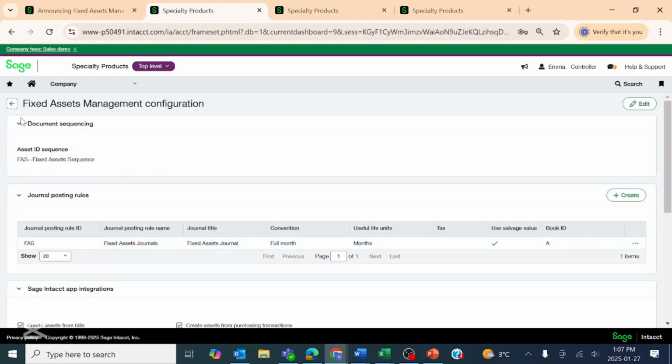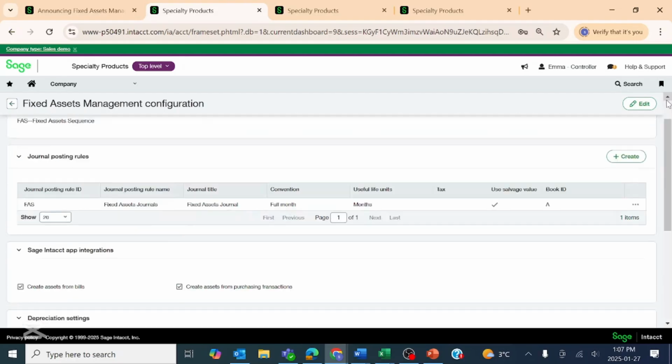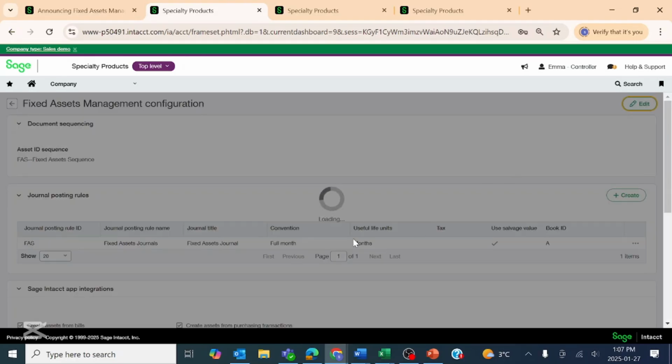So in configuring, you will see that one of the first things it's asking is the document sequence. So at this point, you specify what the document sequence is, and then you have to create the journal posting rule, where you also specify what the fixed asset journal ID is. Remember, I showed you how to create FAC, but I'm using FAS here. And I'll just go ahead and click on edit. So we'll look at what we have here.